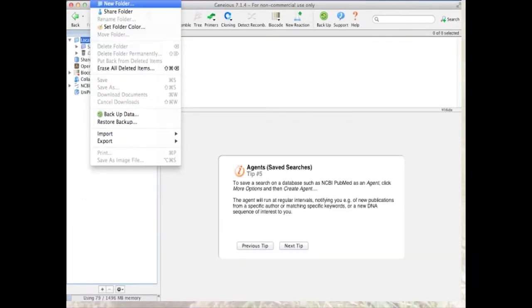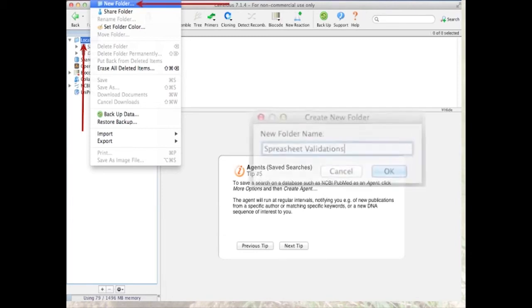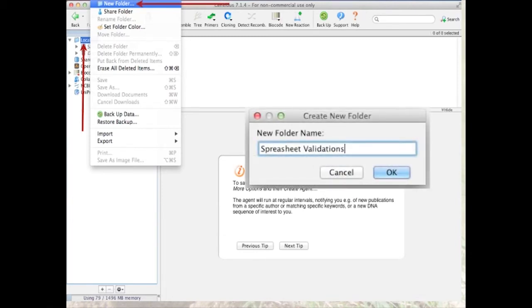Before accessing the FIMS database, you should create a new folder in your local database where you will store your spreadsheet validation files. Here is a quick guide on how to create a new folder. Make sure you have selected the local folder in the local database, and go to the File tab found in the Geneious menu bar, and under the drop-down menu, click New Folder. A Create New Folder dialog box will open where you can add the name of your new folder. In this instance, we are going to name the new folder Spreadsheet Validation.